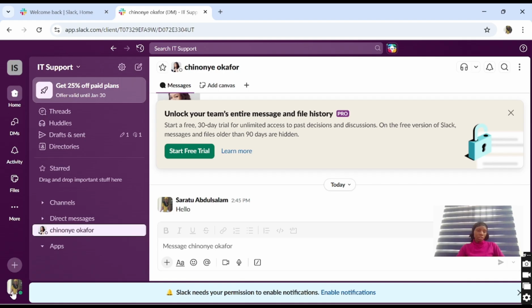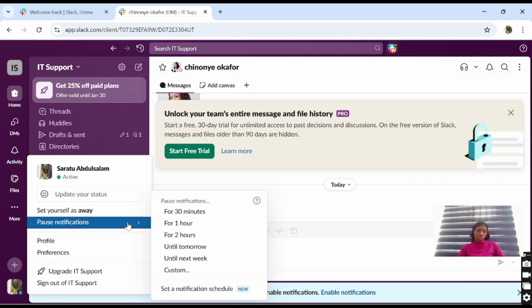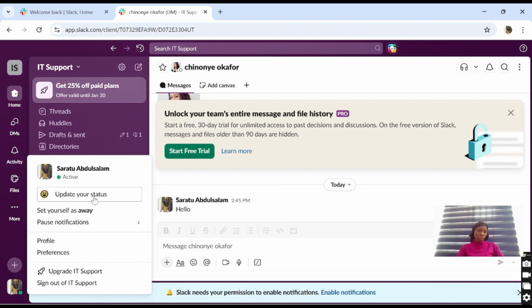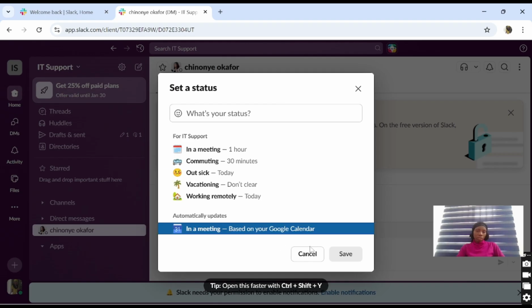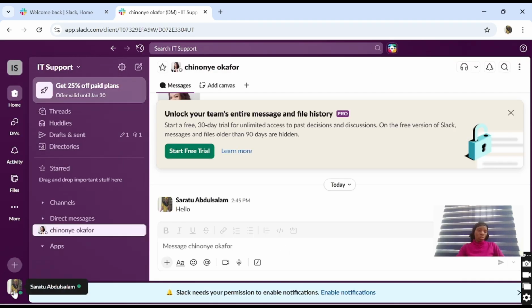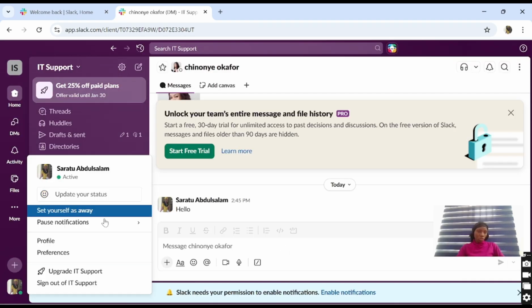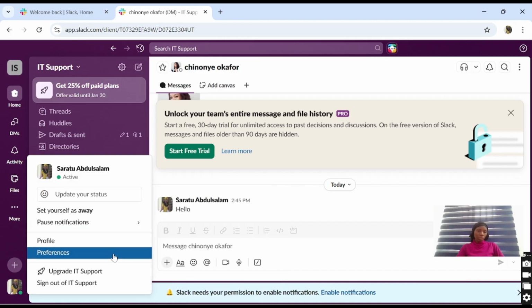Next is also to set your notification. You can make your notification active. You can pause for 1 hour. You can pause for 30 minutes. Depends on what you want. You can also update your status. If you're not away, maybe you want to explain that I'm in a meeting, I'm sick, I'm working remotely. You can update it here. Just depends. So always make sure to update your notification, your availability.